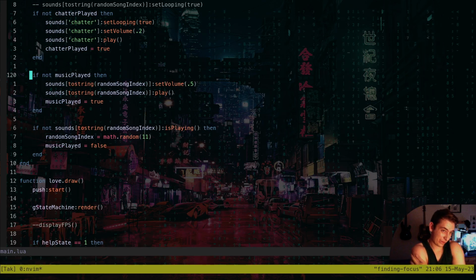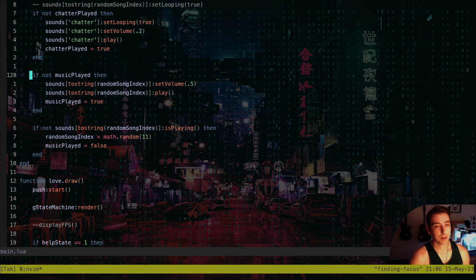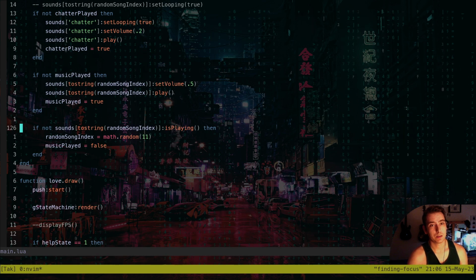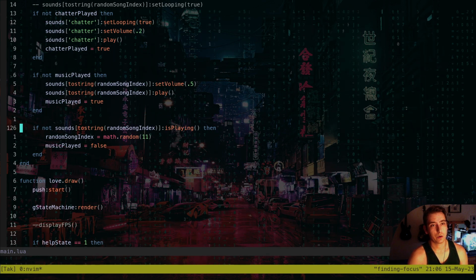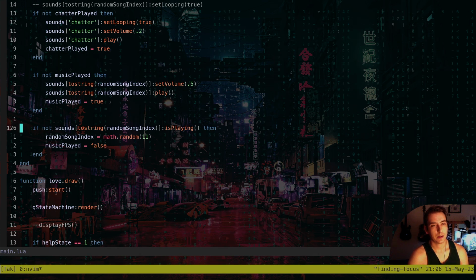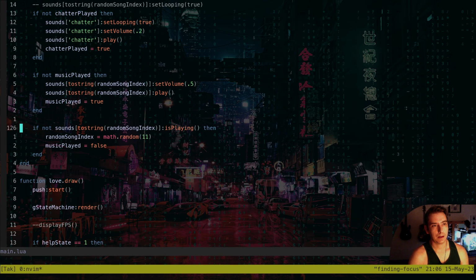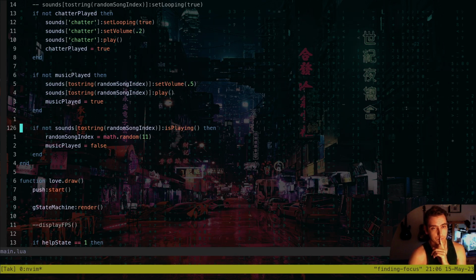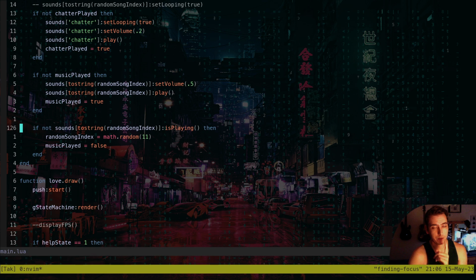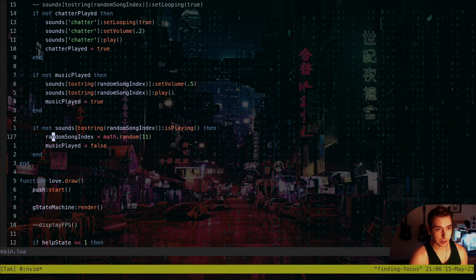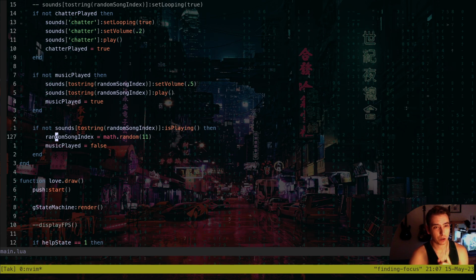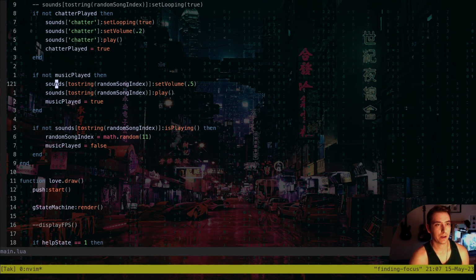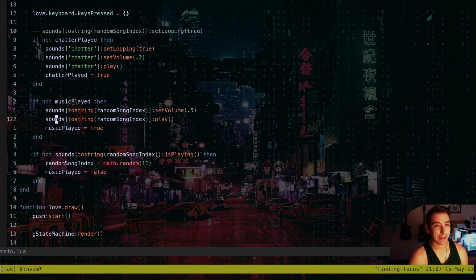So whatever, let's just keep it like it is and say instead here, if our current random song index is not playing, which should be working now, that function should be working now, so we should be able to say, hey, random song index is now a random song between 1 and 11, and then swap it to false so that we can actually set its volume and play it, and then stop playing it.